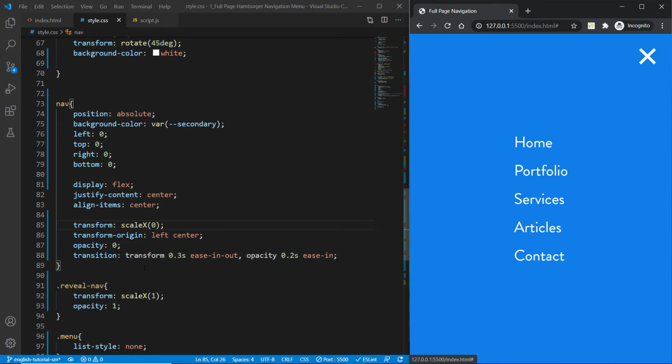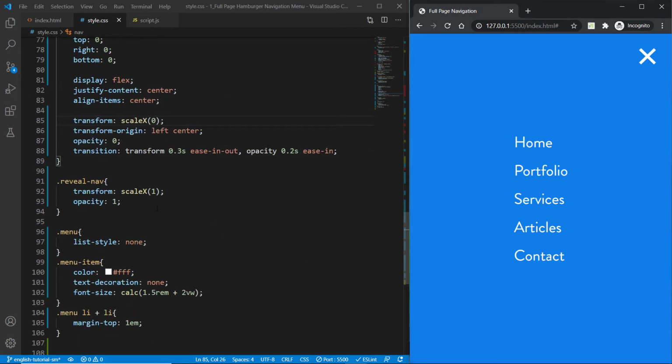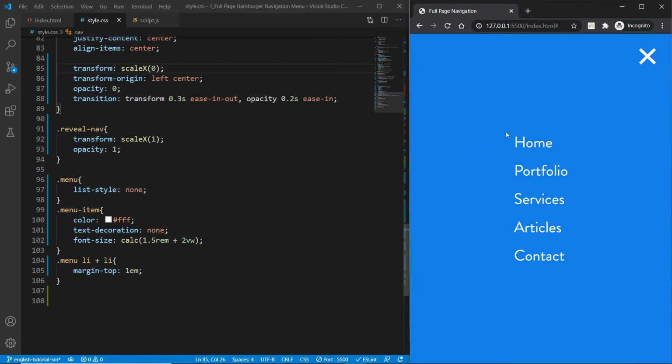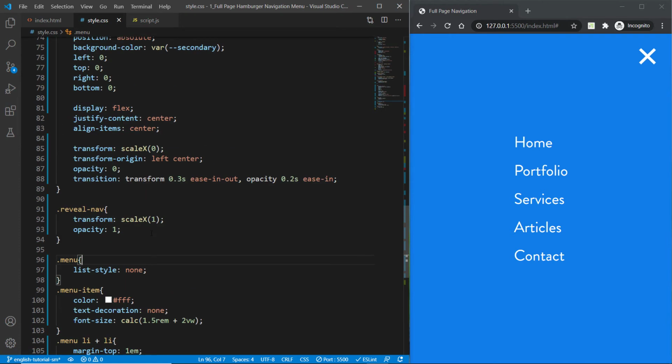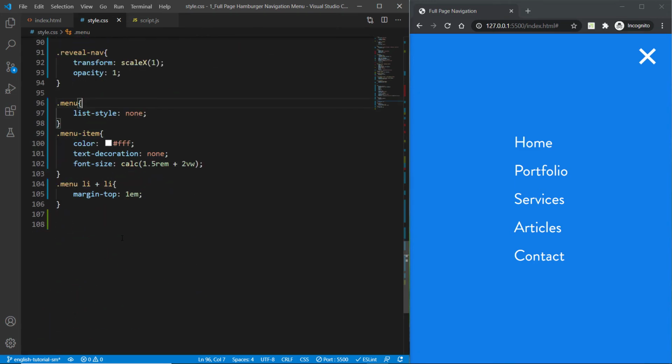Alright guys, but what we want is that our navigation menu items come on the screen one by one. So how can we do that? We need to use the time delay function, or time delay transition, and this effect is called staggering animation effect or transition effect. So let's go ahead and see how we can do that.